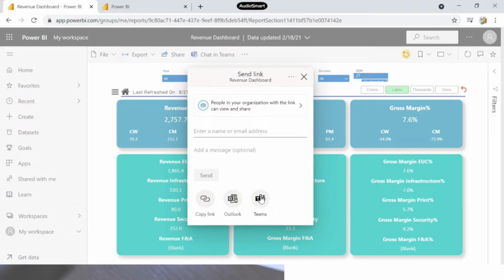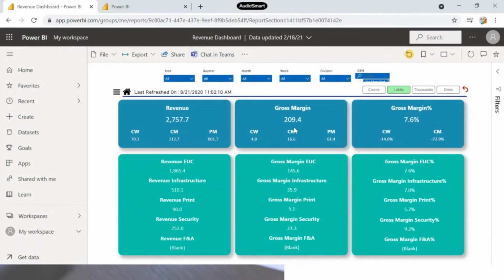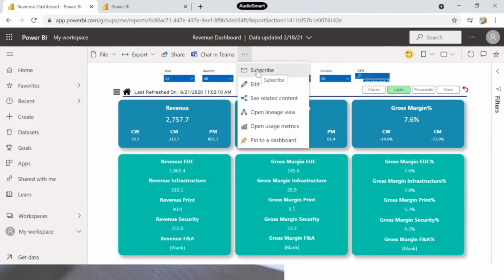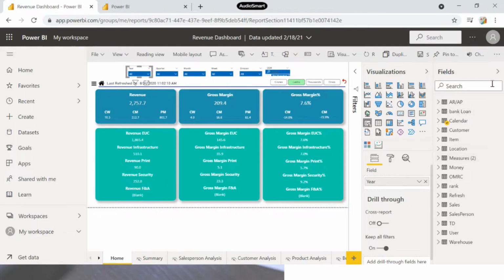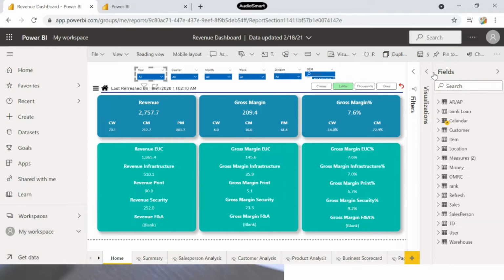You can share it with anyone in your organization on Teams. You can chat to everyone saying that gross margin is less, so let's come on this and have a discussion on this. You can chat to everyone in your organization and talk about these kinds of things. You can subscribe, you can edit this particular report. Once you edit this report, it will enable all the tables and architecture which have been involved in the development of this report. You can create your mobile layout and such kinds of things can also be done.